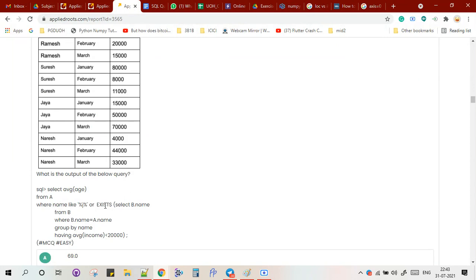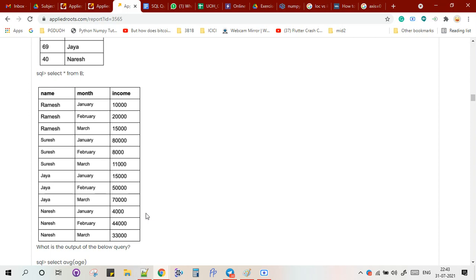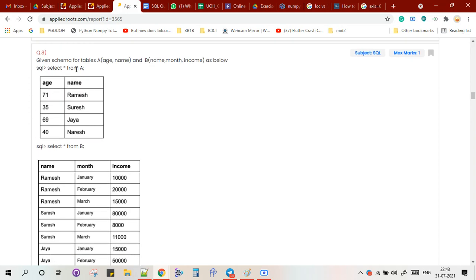Okay, let's solve this, because we haven't taken any example in SQL. So let's try to solve this. This is also a good example. Okay, so we have two tables, table A and table B, right?